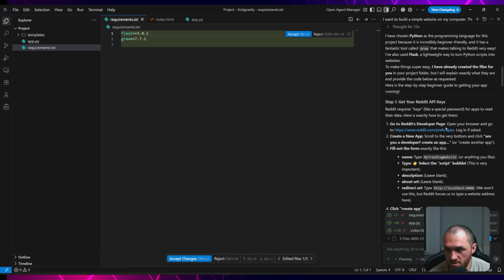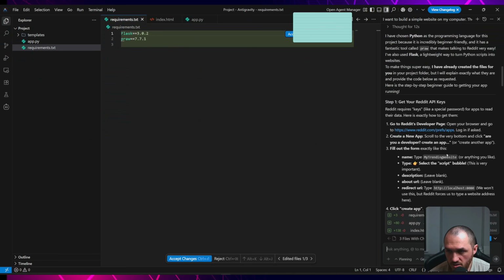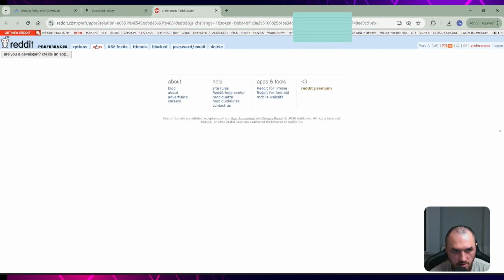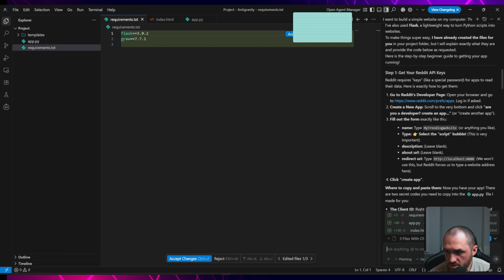Go to the Reddit developer page. In order to open this link, I can just click it. It's gonna go and open. Are you a developer? I am already in my account, so it will tell me now what to do. Let's see. Create a new app. Scroll at the very bottom. Are you a developer? Create an app. Then fill out the form exactly like this.